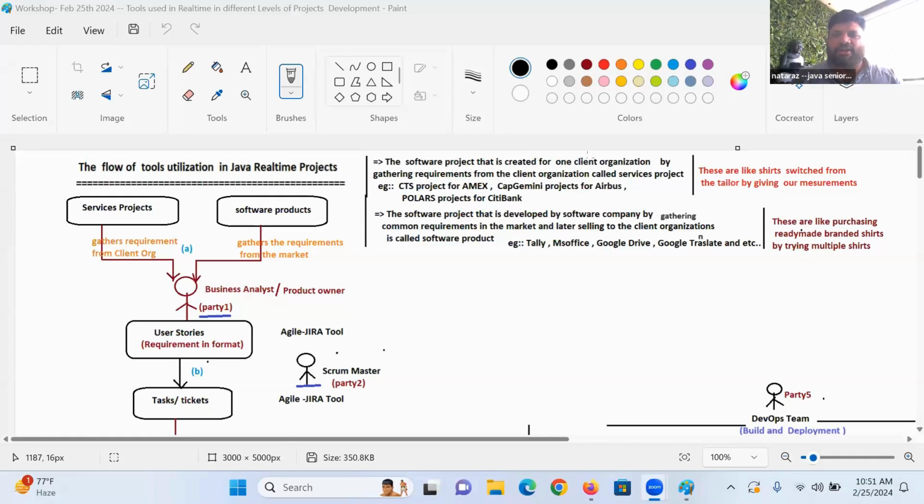Cloth selection according to your taste. Measurements according to your body. Style of stitching according to you. And the tailor also works exclusively for your requirement. Then the shirt will be delivered. Clear? Super. Specific to one person.